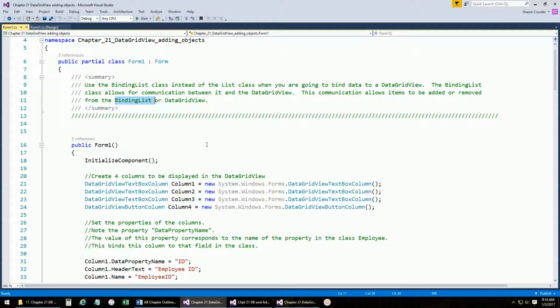And so a BindingList, what it does is it actually gives you a two-way communication between your DataGridView and this BindingList for free. So what I mean by that is if you delete a row from your BindingList, it will automatically communicate with the DataGridView automatically. And so you delete it in your BindingList, it will reflect that change in your DataGridView.